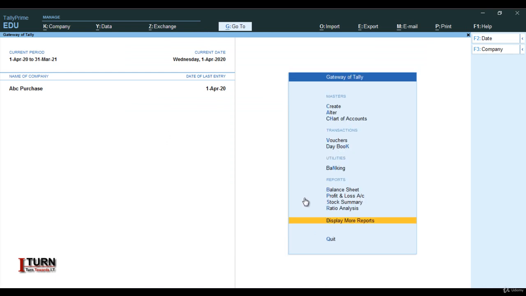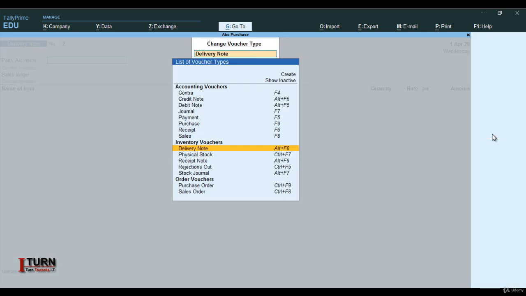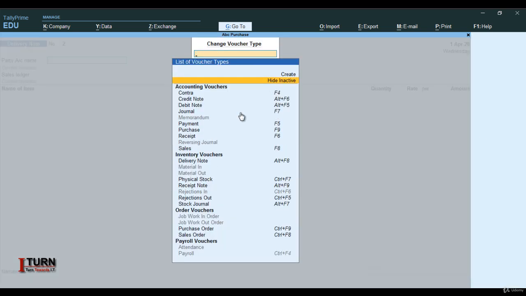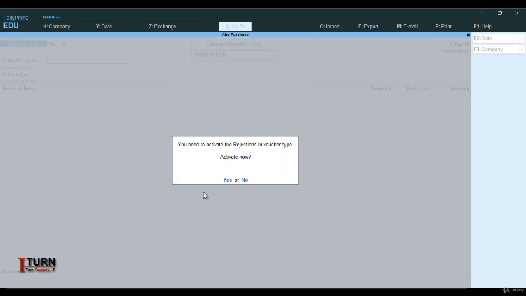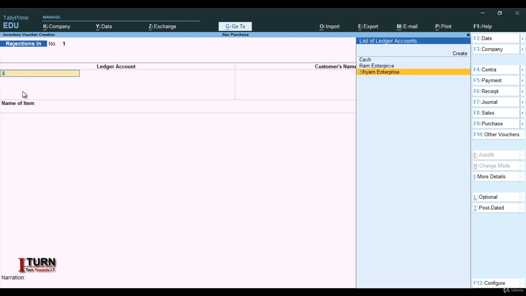Okay, so let's go to voucher, then other vouchers, show inactive. Now look for rejection in, again it is inactive, Control F6, double click on rejection in, activate. Now here you can see the cursor over here, you will have to give the party name. So party was Shyam Enterprise, I am tapping S, so here it is coming Shyam Enterprise.